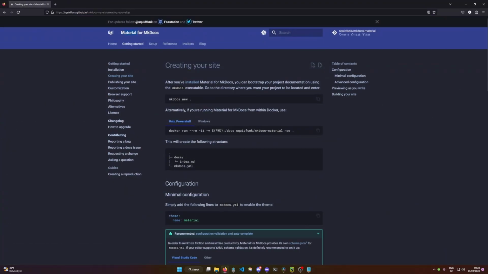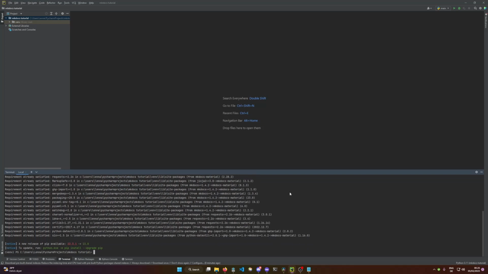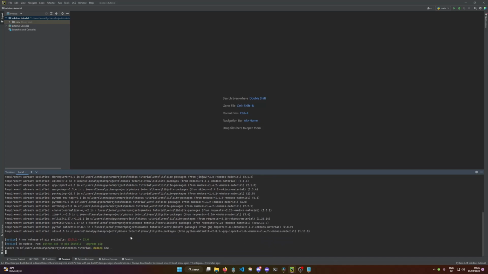And in this case, I'll be going with Material for MkDocs because it just looks nicer and has a bunch of nice pre-built features. To get started, we'll be installing it first. So pip install mkdocs. I already have it installed. To use pip, you need to install Python. There are plenty of online tutorials available for that.